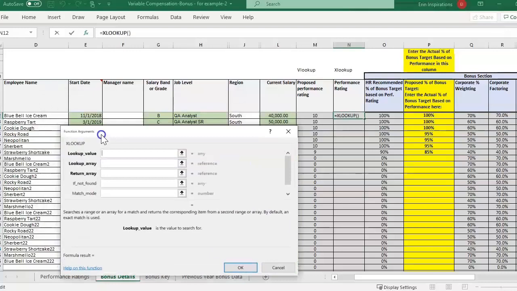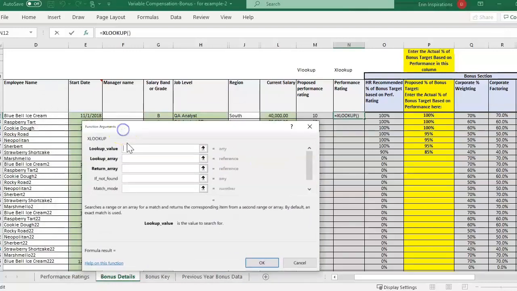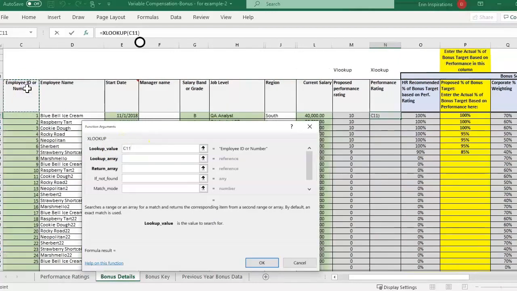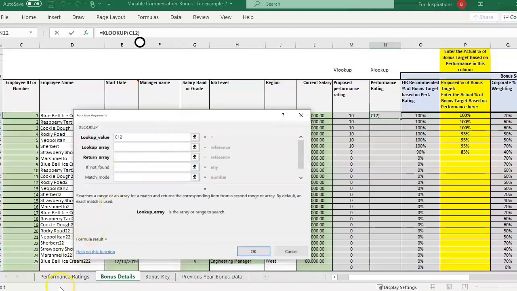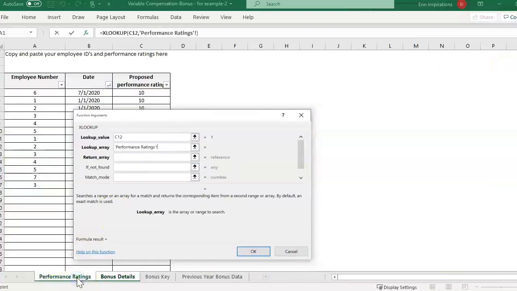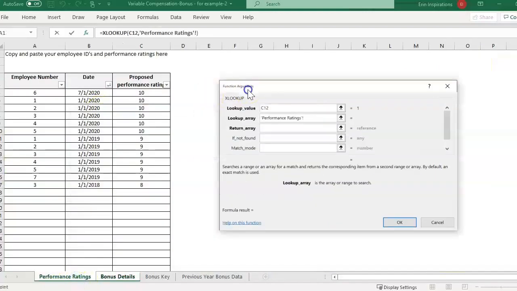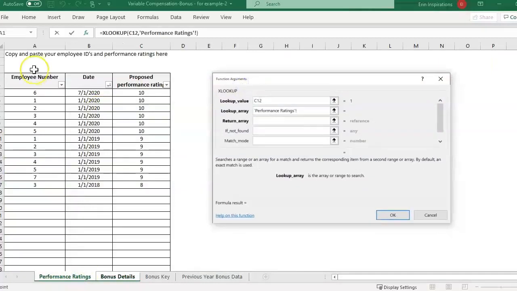so you can see how much easier it is. So the lookup value is pretty much exactly the same as in VLOOKUP. We're going to go over here and grab the employee ID. So nothing's changed there. Then if we go to lookup array, we are now going to go over to the performance ratings tab because I want to pull in the performance rating for the employee ID. And then from here, we're only going to highlight one column, the employee number.